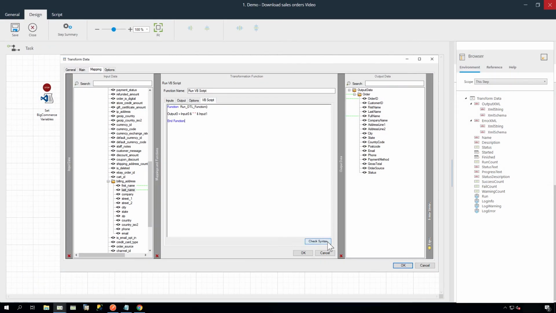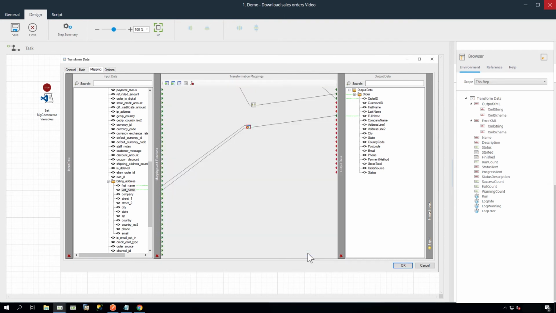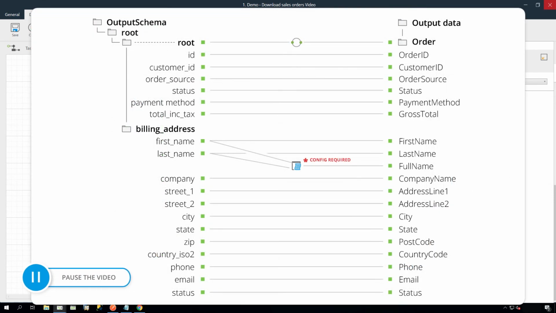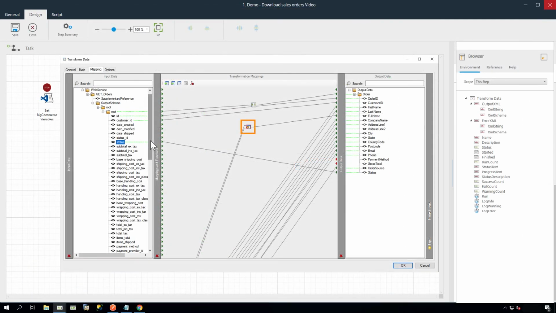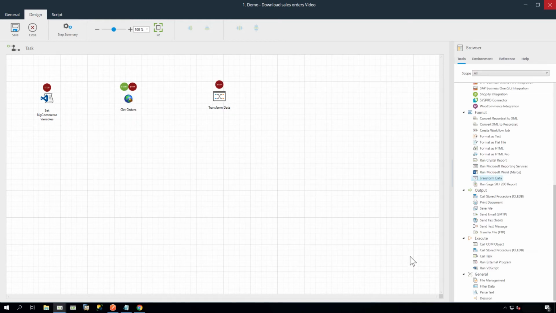Click Check Syntax, and if it's OK, click OK and OK again to close the function pane. Next, we need to map the following as shown here. The VB script in the mapping merges the first name and the last name fields from the input data to the full name field in the output data. Now click OK. We will now add a Convert XML to Recordset step.